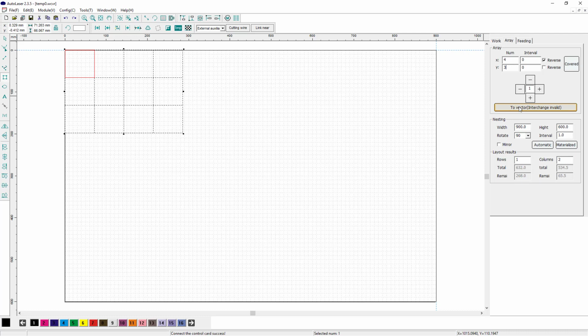Now we can send these directly to vector, or what I prefer to do is put in some spacing in between these. And so now we have a grid of 12 blocks, 4 on the x-axis, 3 on the y-axis, and we can take this straight to a vector.